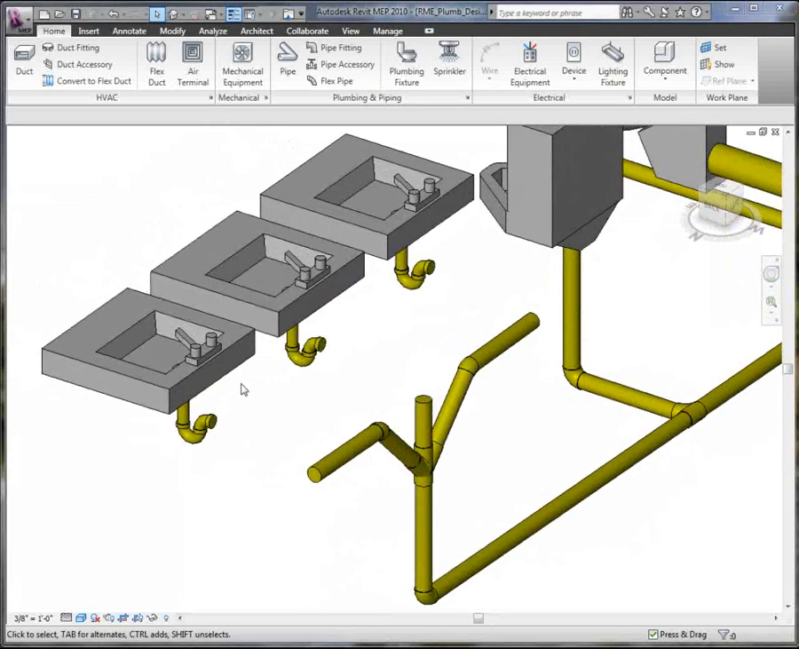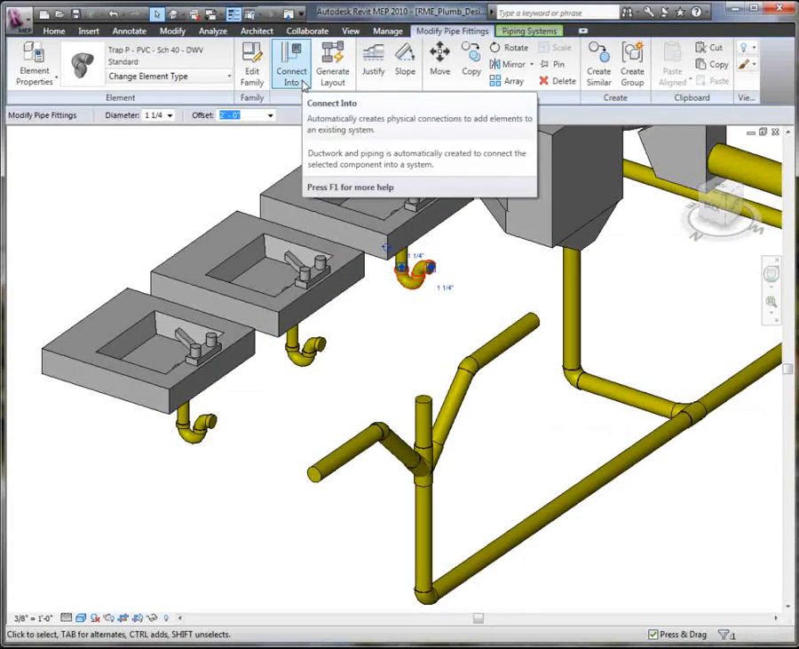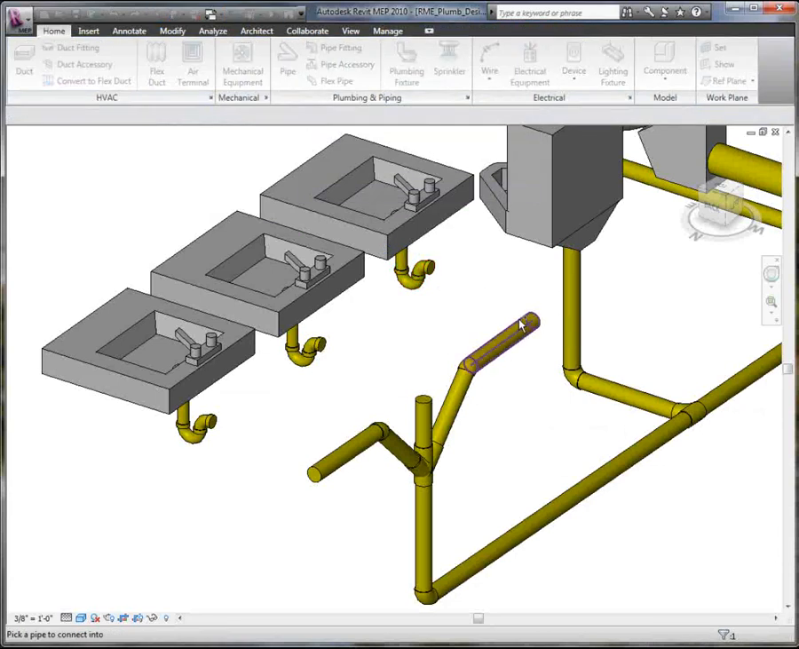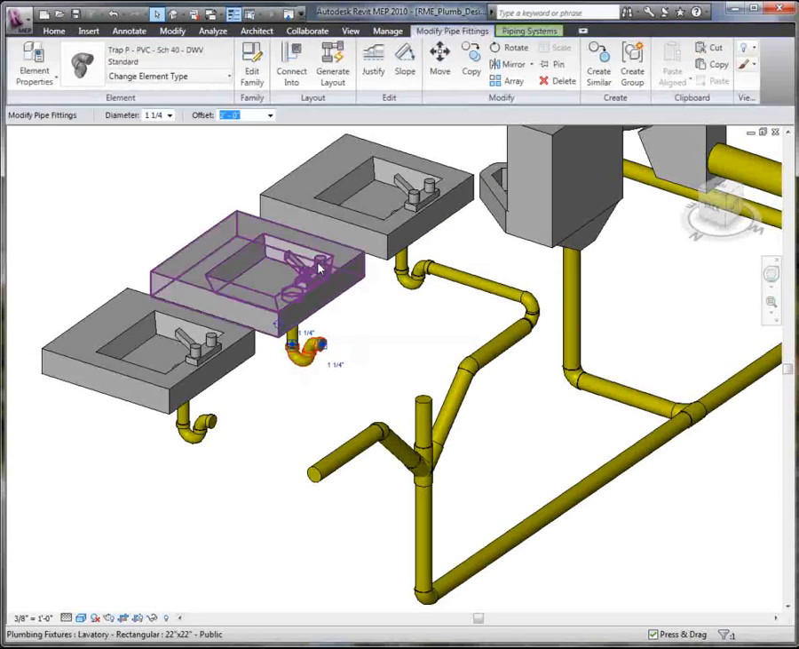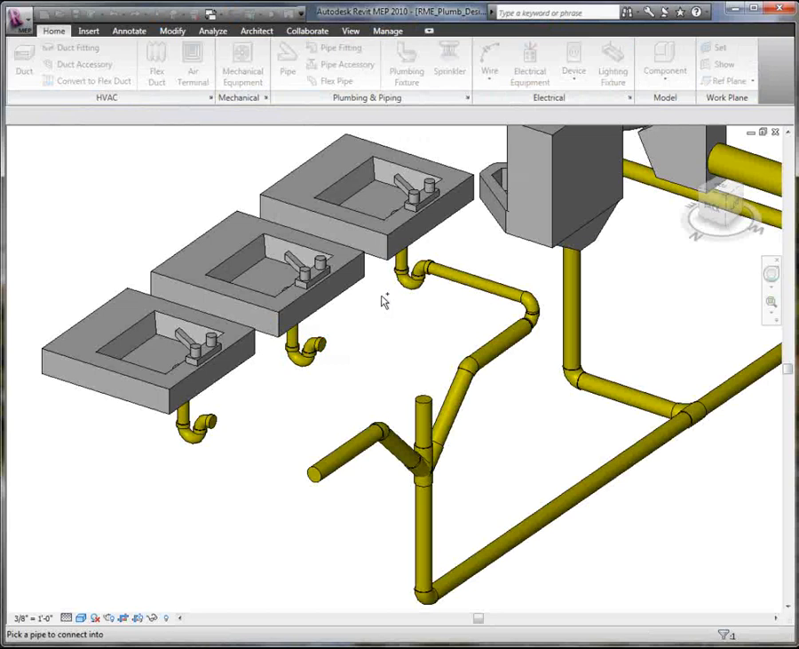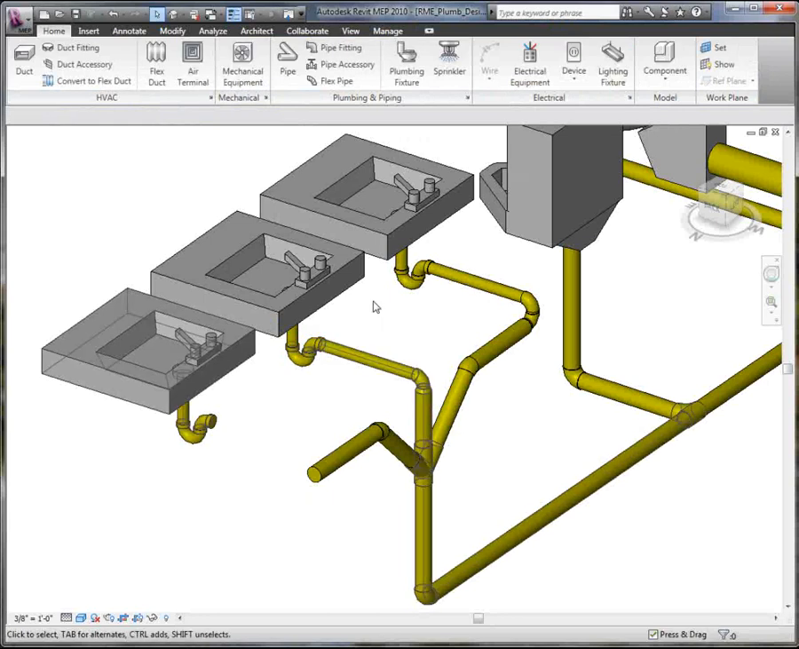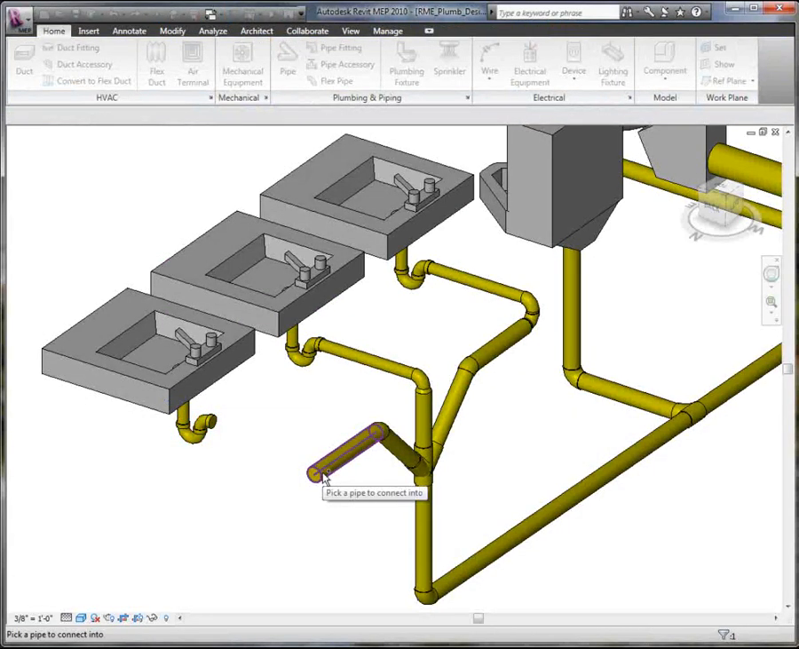So now that we have everything here and ready to go, let's use some faster tools to connect these things. To do that, we're going to just select these fittings, and a very powerful tool, one of my favorite, is Connect Into. So when you click on that, you just have to pick on a pipe, and that pipe will automatically route that to it. So click on Edit Family. Oops, sorry, not that. Cancel. Going to connect into that. And same thing here, we're going to go ahead and connect into and select the pipe.